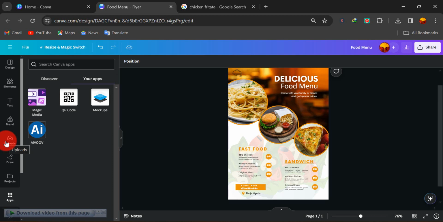All right, so this is how we can now go about our designs when it comes to food flyers on Canva. We are now done with this. We should not be afraid when we are designing on Canva, because anytime we are designing, Canva automatically saves it. We do not need to save it because it automatically saves our design.